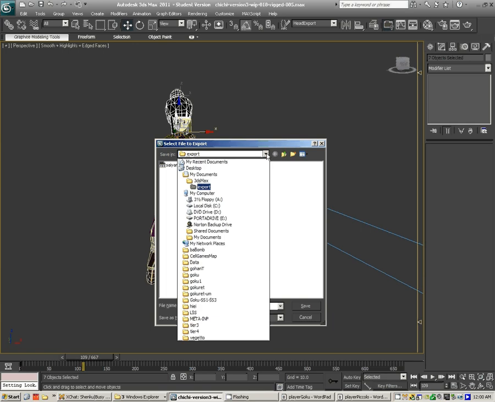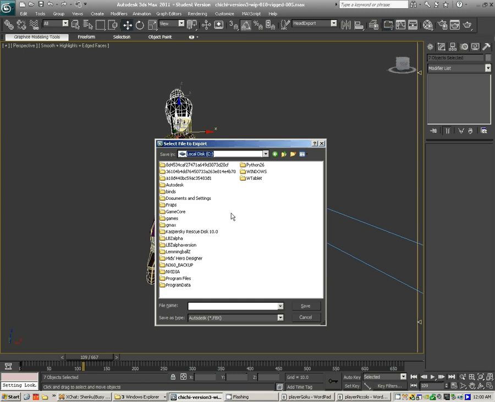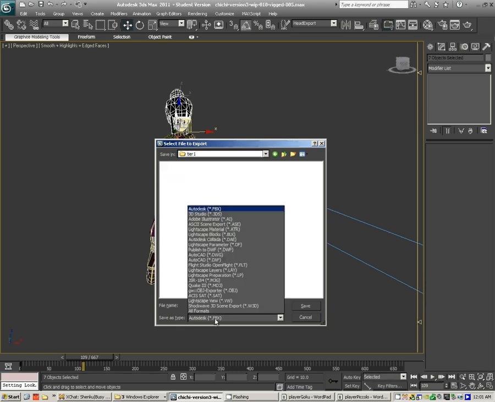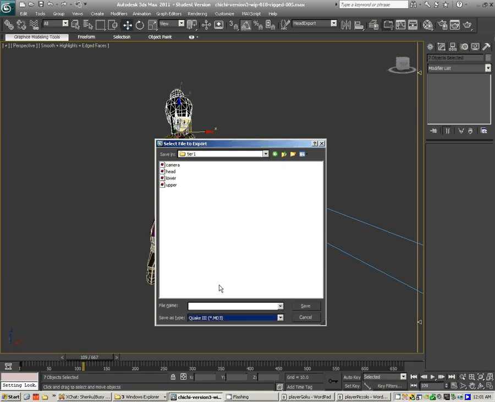And now I'm going to actually export the head now. So go up here, go to export, export selected. I'm going to find my install directory for the game, which should be right in here. Build, players, Chi-Chi, tier 1, and then go in here to quake3.md3 for the save as type.